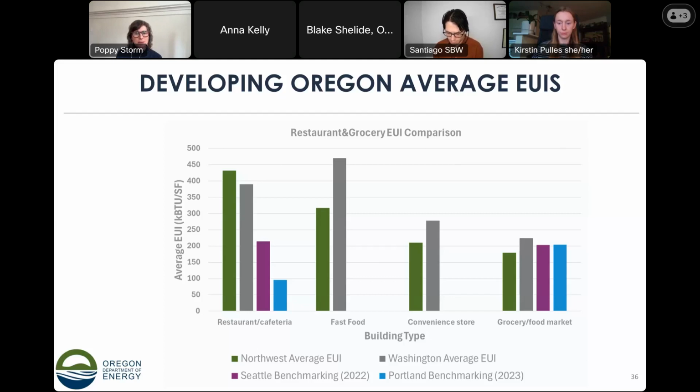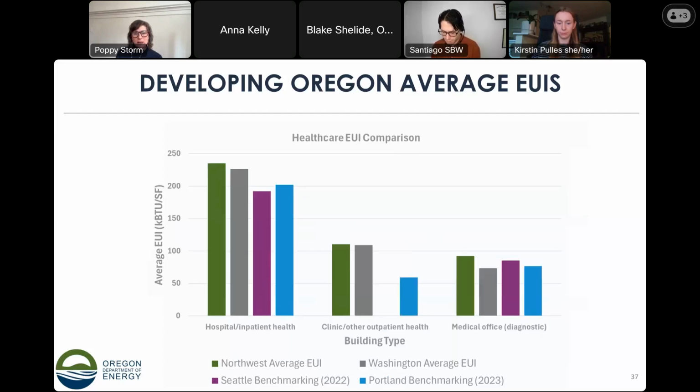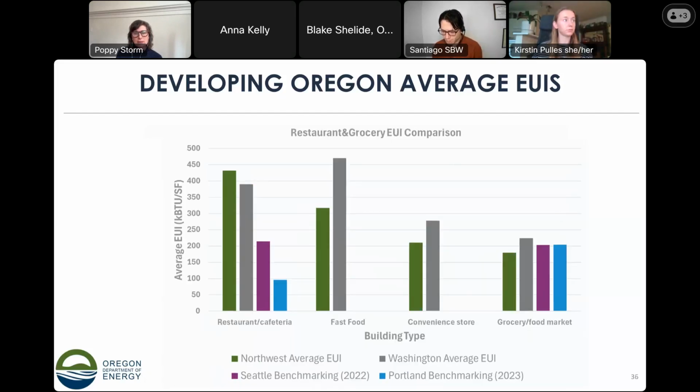And then just quickly on that last one, for grocery. The grocery was pretty similar across all of them, so we feel pretty confident in using the 2019 Northwest average. Next slide.